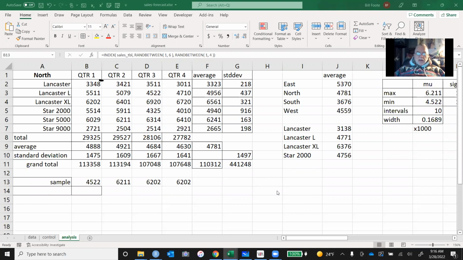It's Stats 1, and it's still Lecture 8. This is really Part 4. What we're going to do in this lecture, well, really demonstration, is take the sample that we built out of Part 3. It's a RAND between 1 to 4 and between 1 and 6. So those are the rows and the columns, the 4 columns and the 6 rows, to pull out a sample from each of the 24 of these.